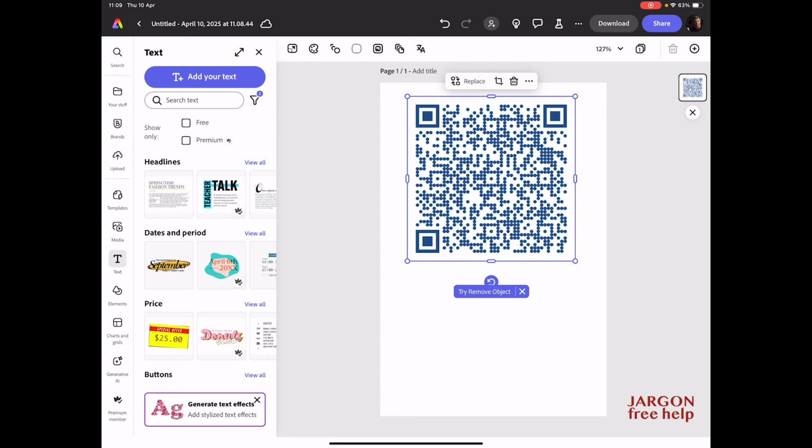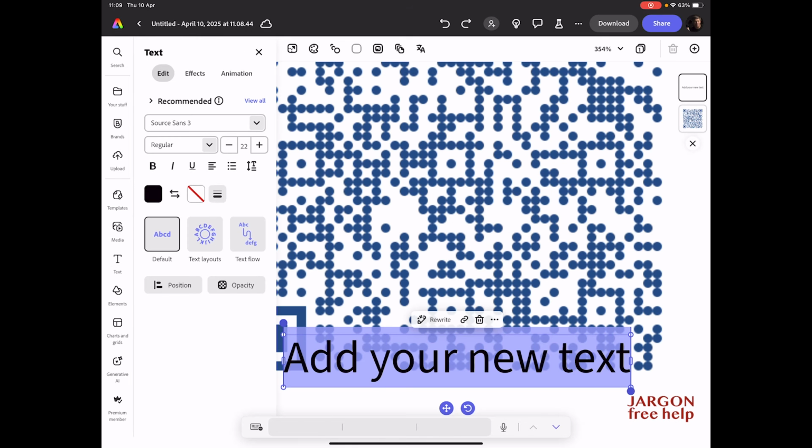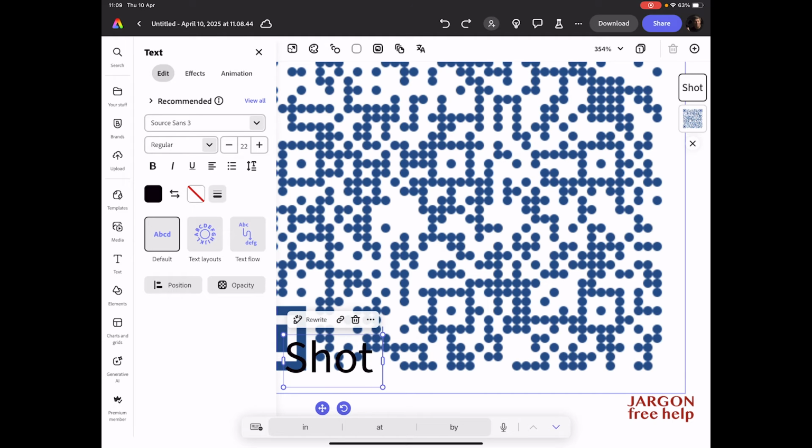I'm just going to tap on text here. You've got all sorts of options. Or I could simply just tap on the T plus add your text here button at the top. Tap. There it is. It's put it in. Let's put in my Instagram here. Let me just tap that. Double tap it and it selects all of it. So I could do shots by Schwartz.